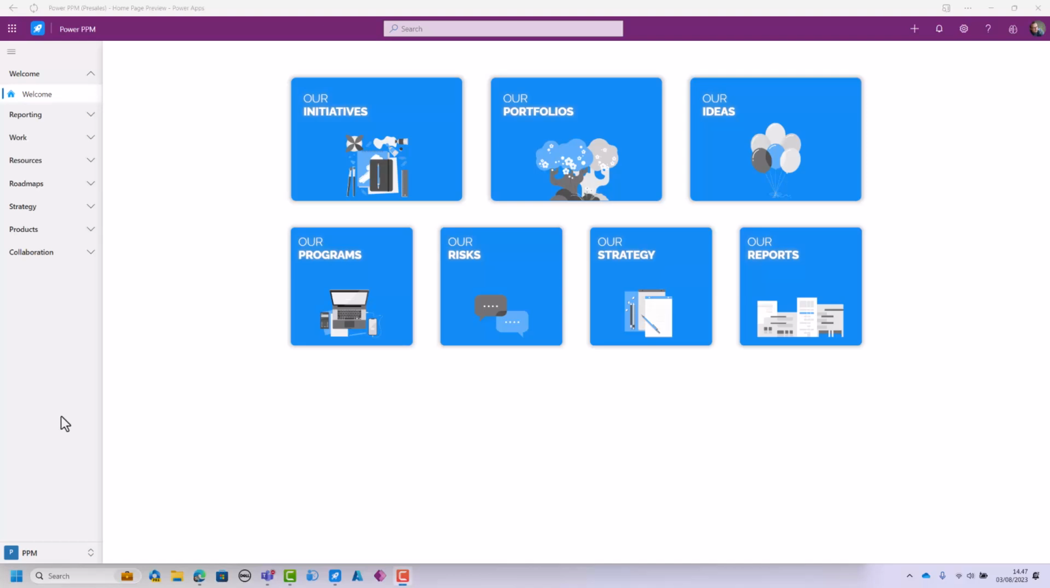Welcome to this high-level feature demo of Projectum Power PPM, the solution for project portfolio management, which is built on the Microsoft Power Platform. Right now, we are inside Power PPM. This is the main page. This can be tailored and styled according to the organizational needs and visual identity.